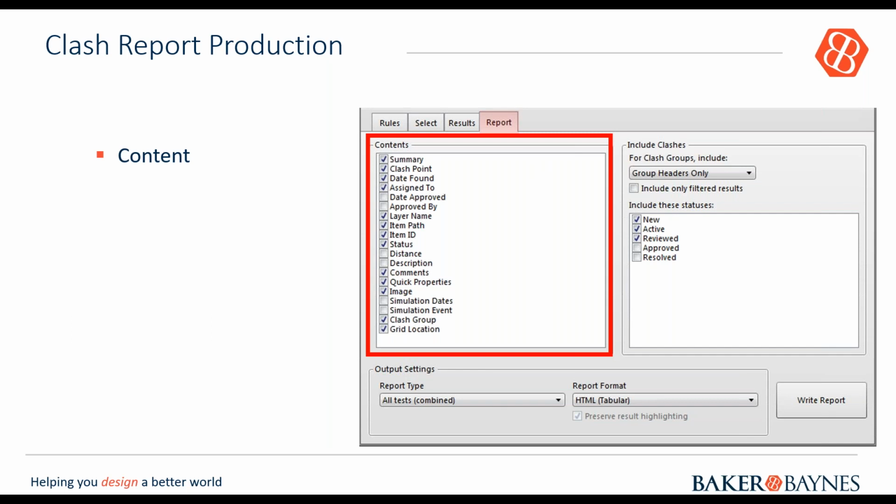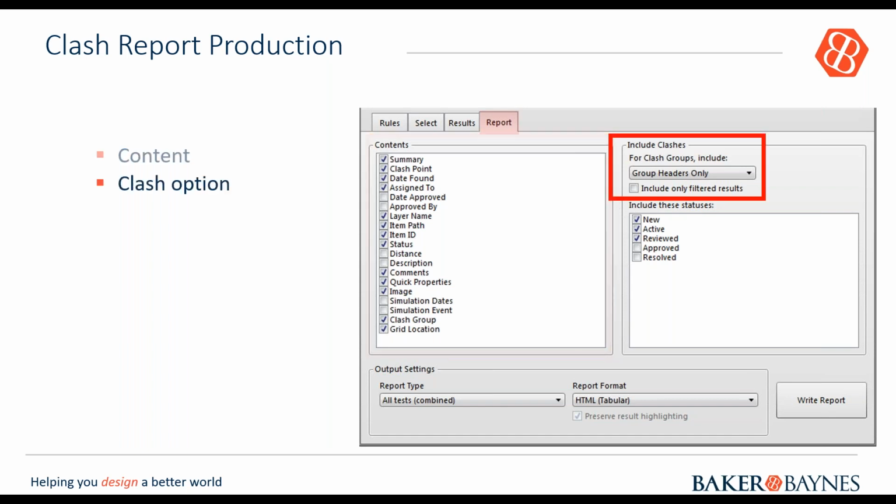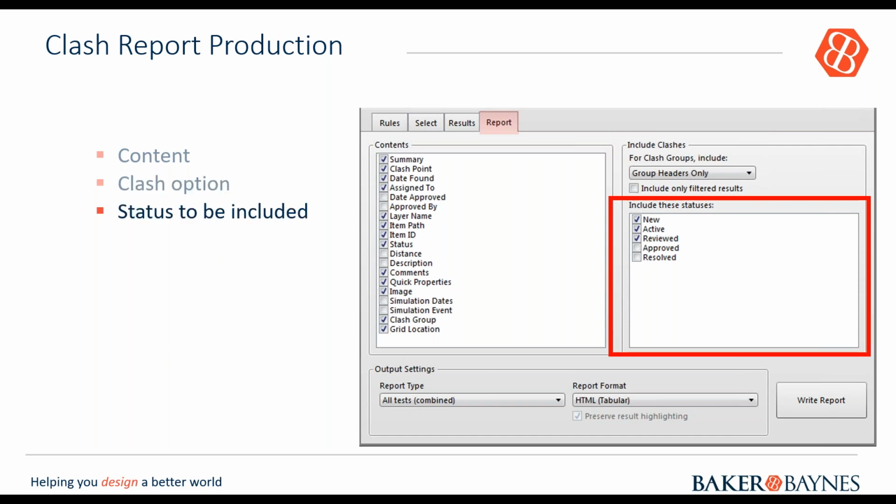Instead of just showing a whole lot of columns and fields, just specify the contents that you want to see only, right? You can also specify your options, right? In this case, you can specify which clashes you'd want to include. You can include clashes only from clash groups with group headers only. And at the bottom there, you can also specify which statuses you'd like to show in your report. And like I mentioned earlier, I've got new clash, active, reviewed, approved, or resolved, right? And that's your statuses to be included.